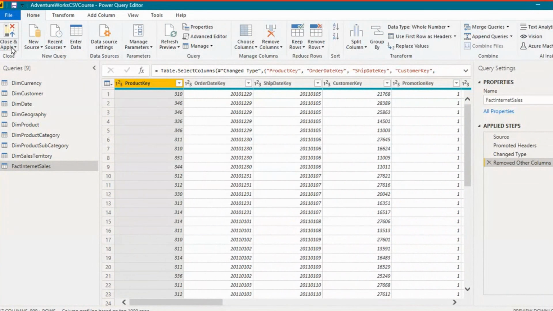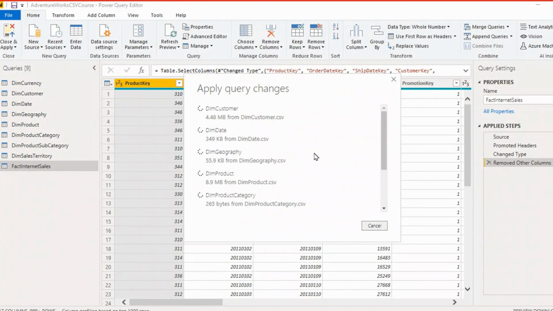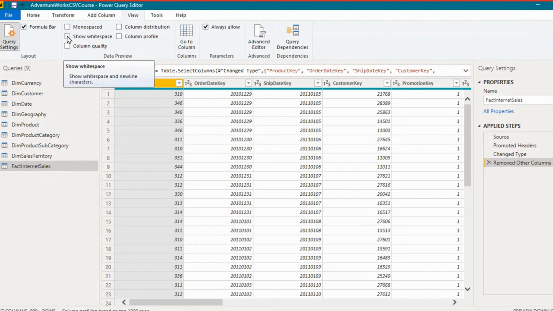Once it is done, you can use close and apply, or you can use the apply option just to apply. Other than that, these are the important things which we need to consider here.